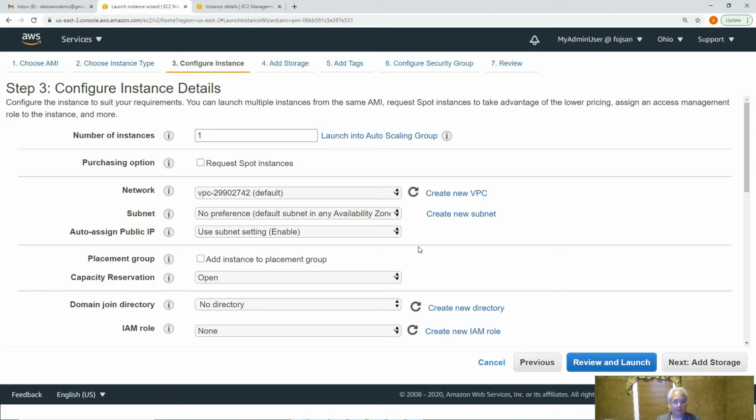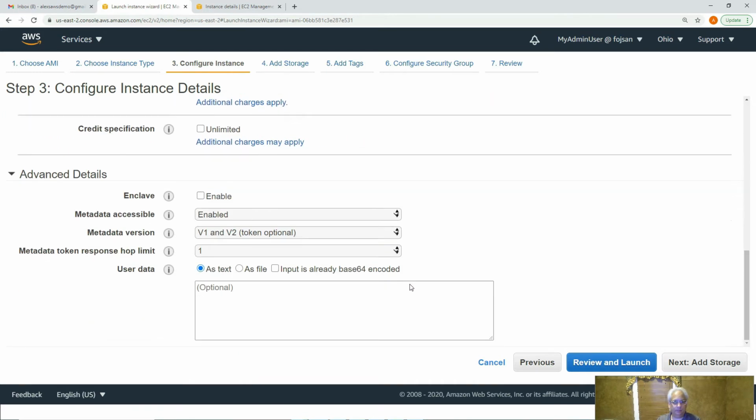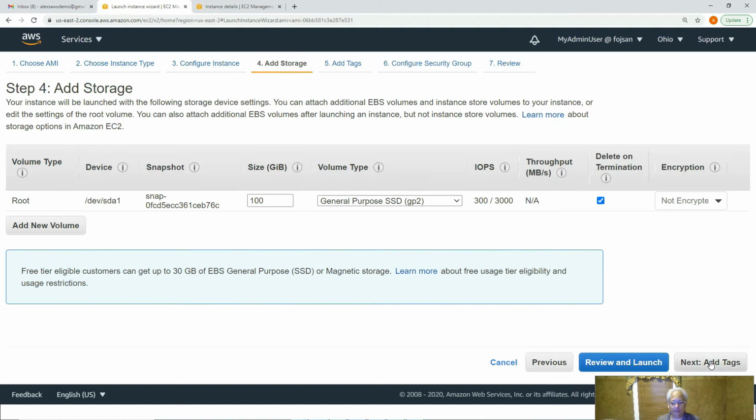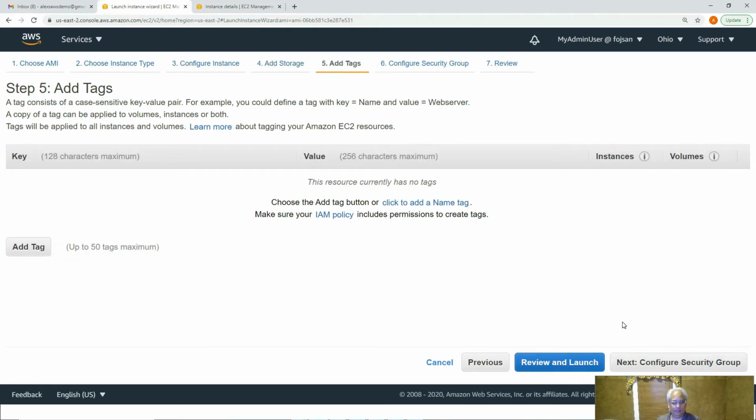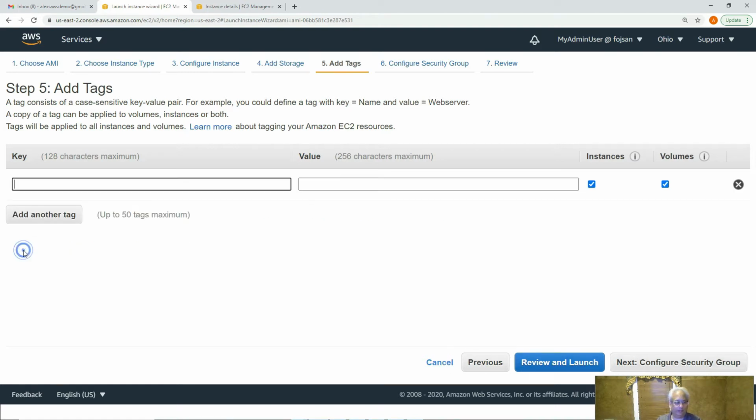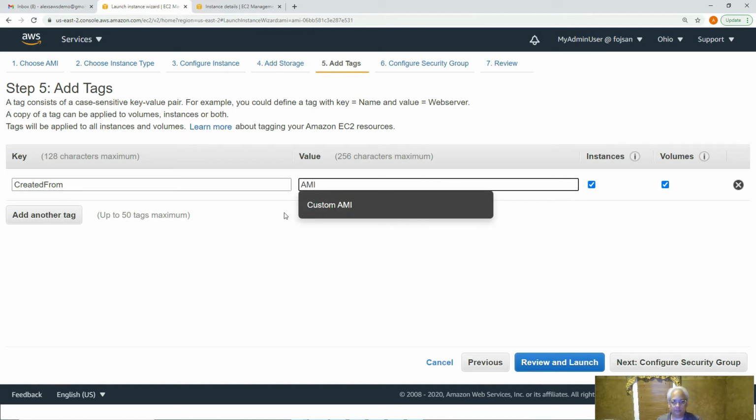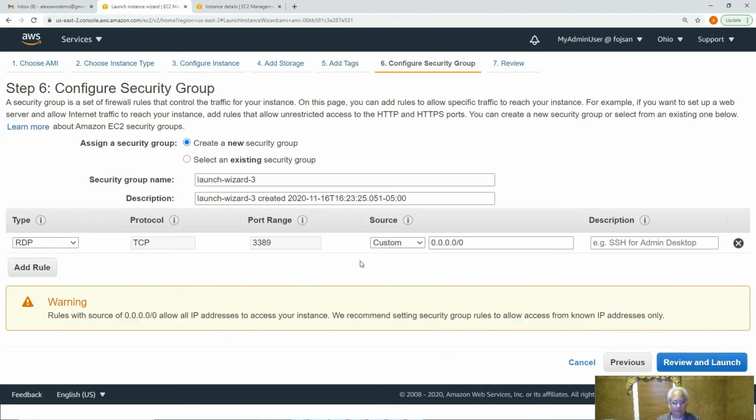I don't think we're going to touch anything in here really. So we're going to click Add Storage. We're not going to add anything. Add tags. We're not going to add anything here. Well, actually, you know what? Let's add a tag. Created from, and we're going to put this from AMI. Oh, custom AMI. Perfect.